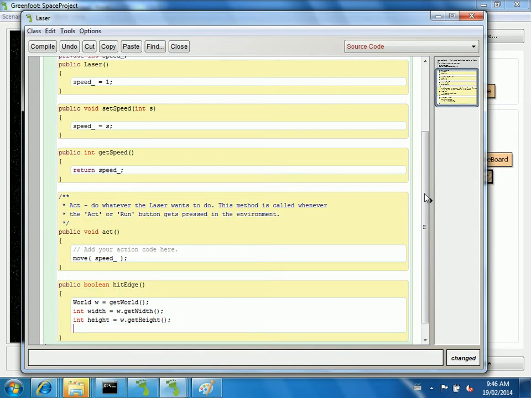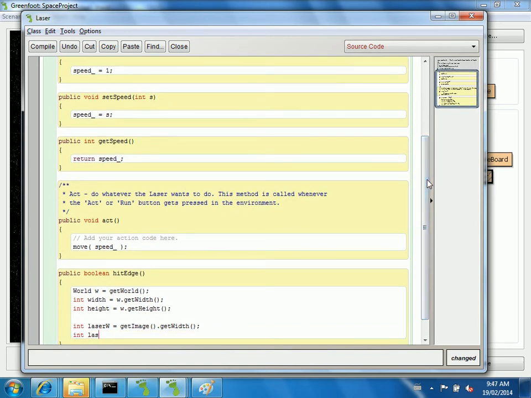And now I'm going to check to see if I've gotten near that edge of the screen. This laser is 50 pixels long. So what I can do is, if you want to know if you're close enough to the edge, then what we can do is use that fact that the laser is 50 wide, and we'll call it laser width. I'll get the image and get that image width. I'll also do that for the laser height.